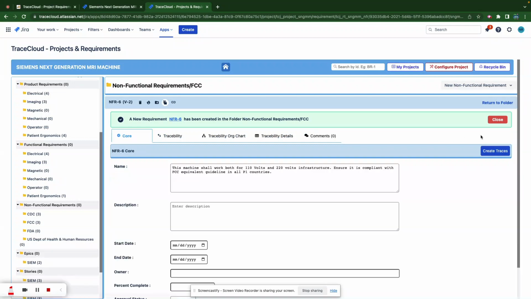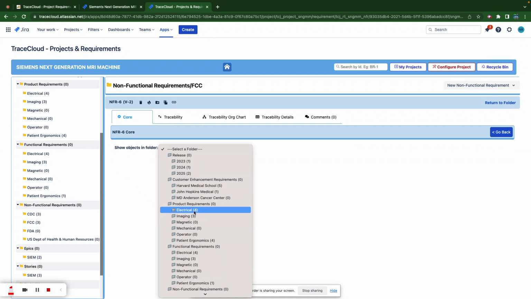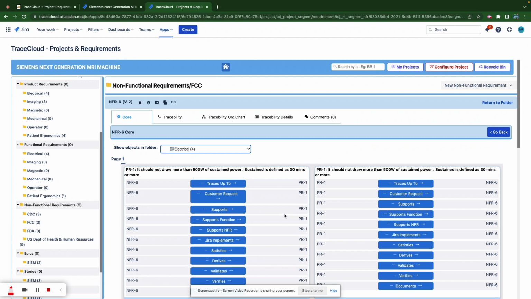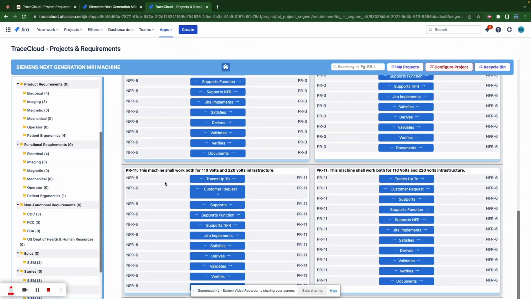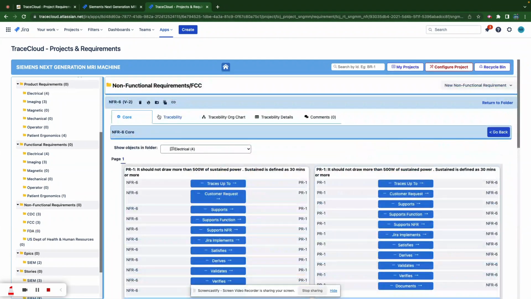So I can go here and I say create traces and go to my product requirements. So my NFR6 should tie to this one. So NFR6 should connect to this PR11. Let's say this supports. By the way, these are bi-directional. I can create an NFR6 to PR11 or PR11 to NFR6. Because my NFR6 is below that, I'll do this. Okay. Now, by just doing this, I created a product requirement, connected to a release, and then created an NFR.